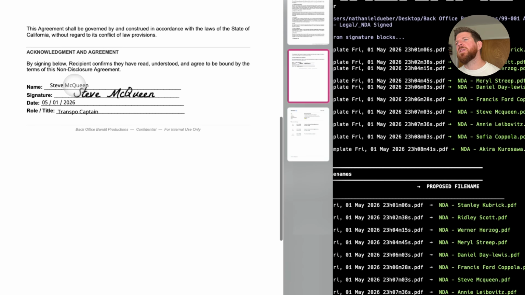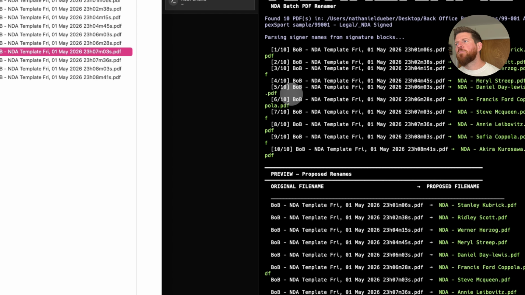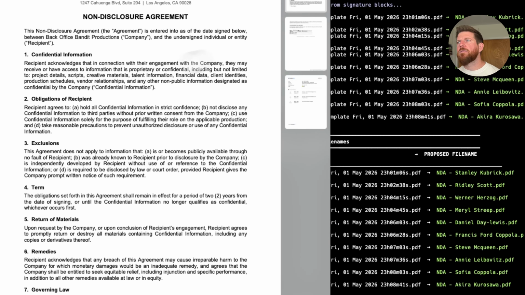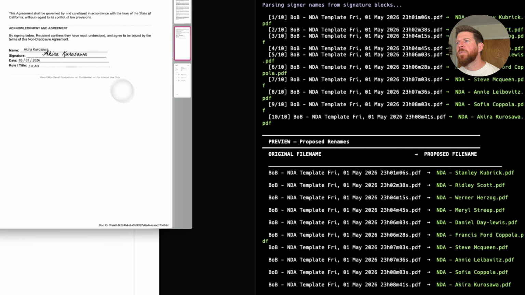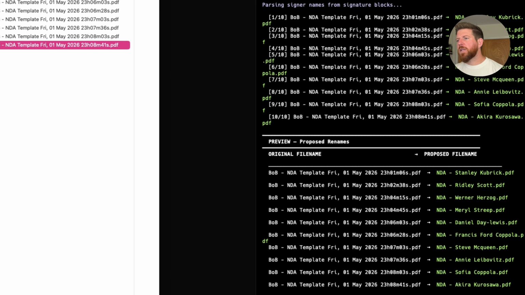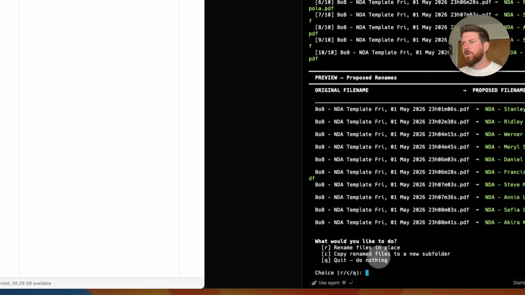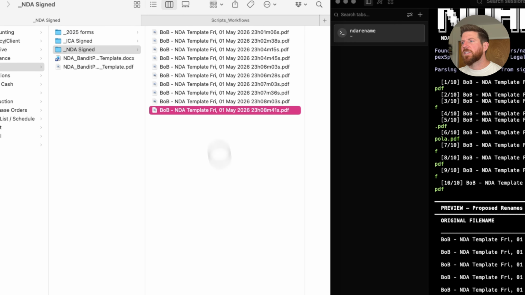So yeah, it looks like it's not keeping the capitalizations, which I'm not sure why, but it's not the end of the world. Leibowitz, good. Sofia Coppola, good. And finally, Akira Kurosawa. Okay, perfect. So let's see, just so I can copy the rename files into a subfolder and test more of this later if I need to.